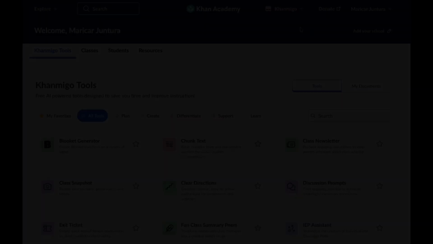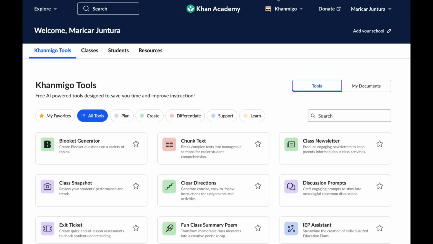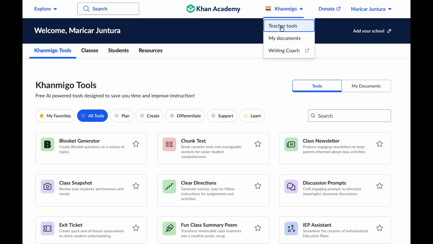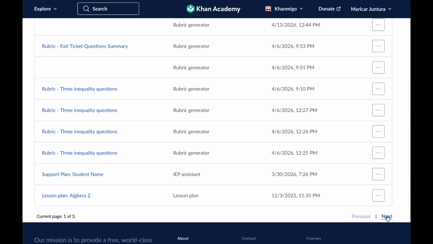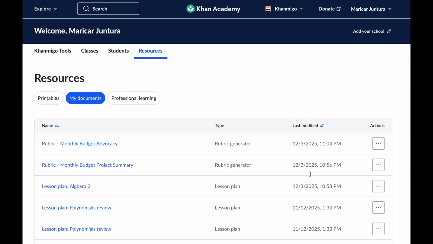All of these prompts that you create and save and look at are saved in your resources bank automatically, so you don't have to worry about writing down or remembering what you did. You go to, at the top, Teacher Tools, your little Khanmigo guy up on the right-hand side there. It says Teacher Tools, My Documents, Writing Coach. Under My Documents, everything that you have put in, every prompt, it saves the document that you created, so you can go back again and check it out.